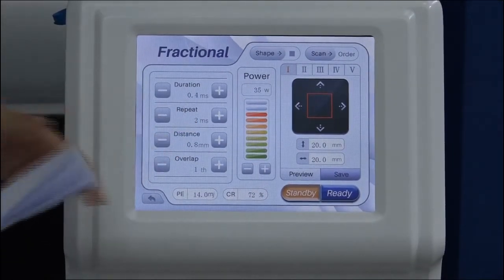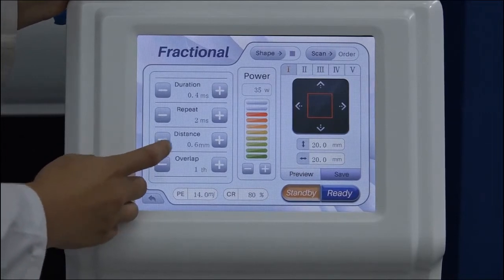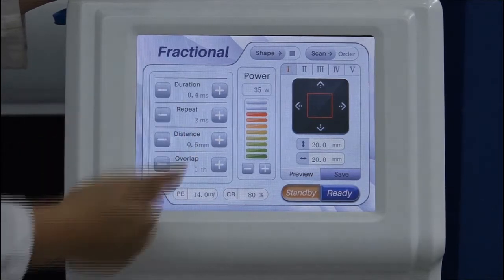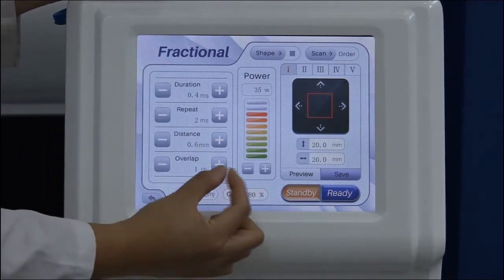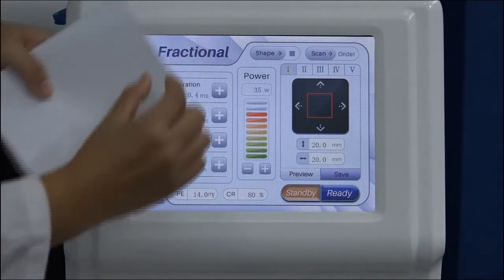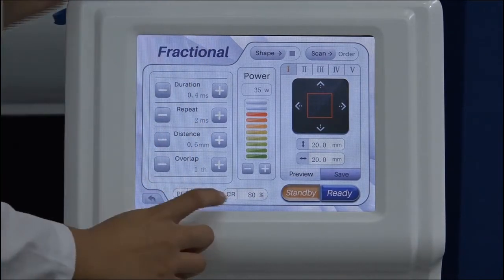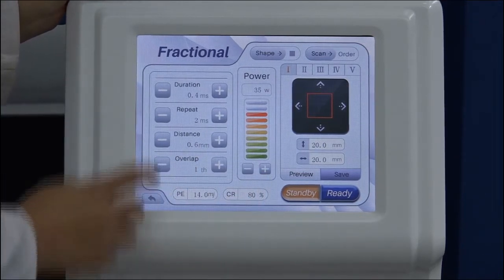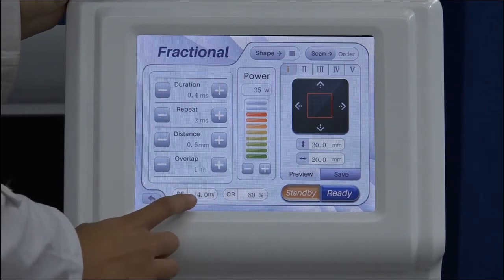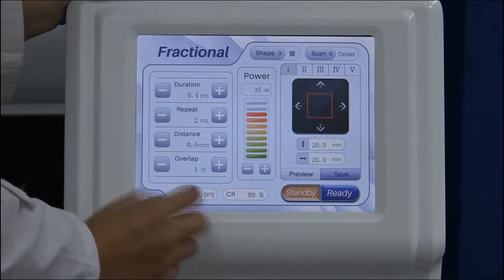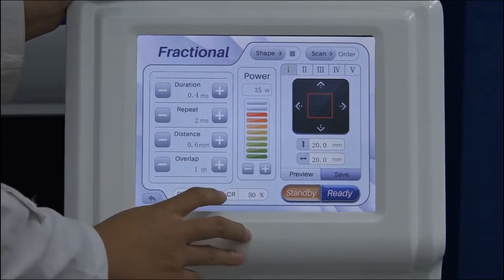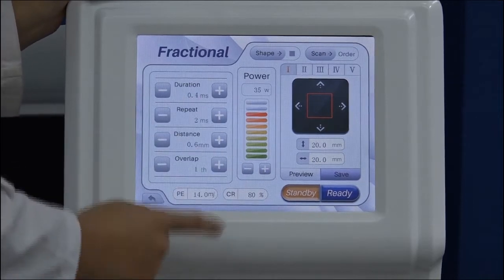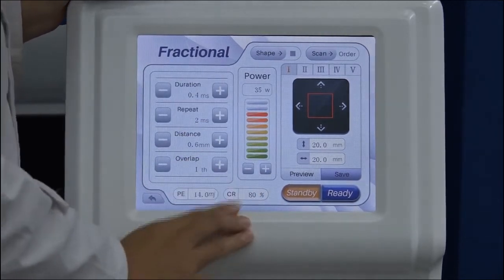And distance, we need to shorten to 0.6 millimeter for acne removal, because we need to shorten the distance between the 2 points to broaden the coverage rate of the whole face in a one-time treatment. Now you can see the point energy is already 40 millijoules, higher for acne scar removal. And the coverage rate already reached 80%, a thicker, more intense coverage rate.